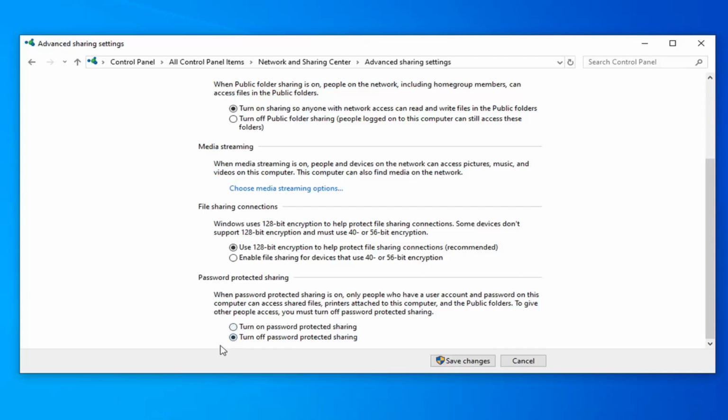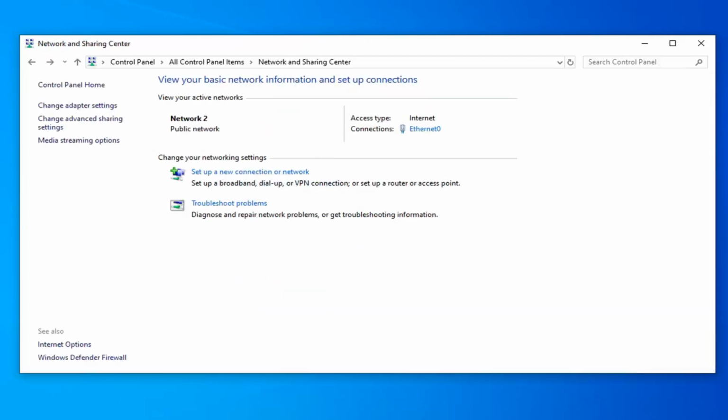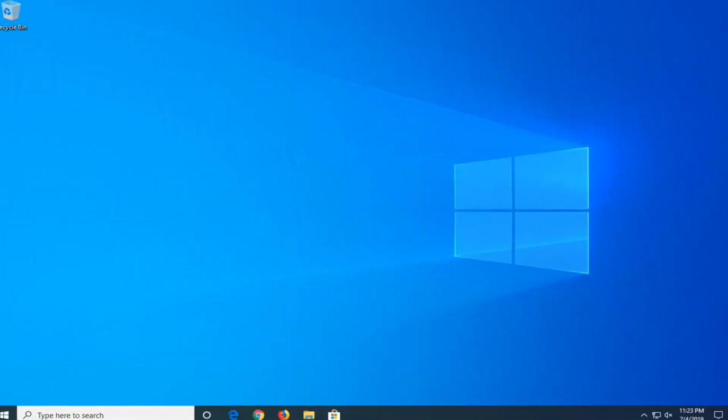So kind of unfortunate, and it's worded this way, and it lumped in all these different options in here. But if you have password protected sharing on, you won't actually be able to share your printer to other computers. That's just the way that Microsoft has chosen to word this and program it here. So we're going to go ahead and select save changes once we're done. Close out of here, restart your computer, and that should hopefully be about it.